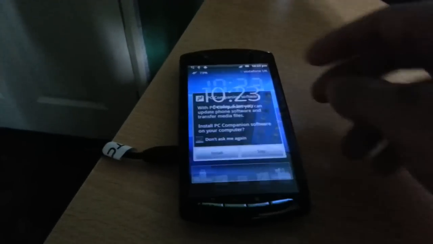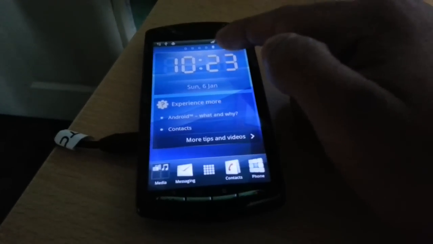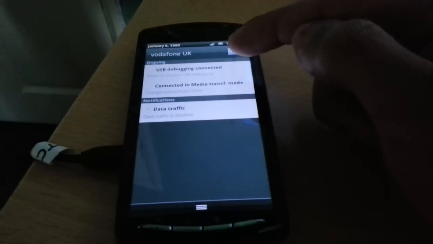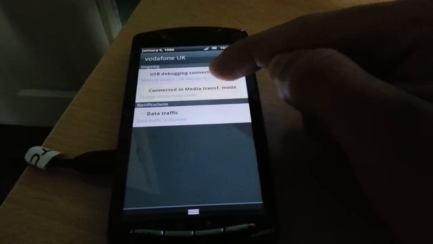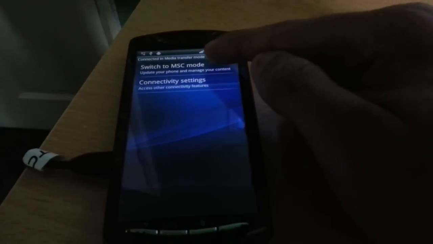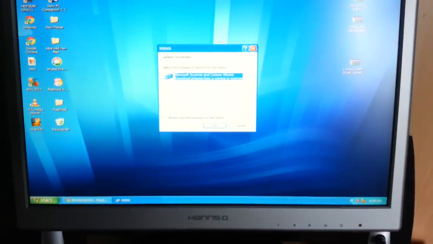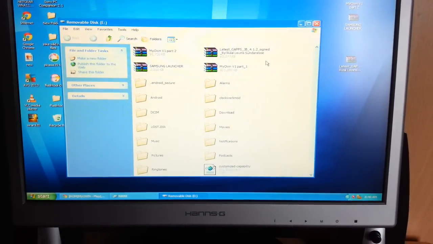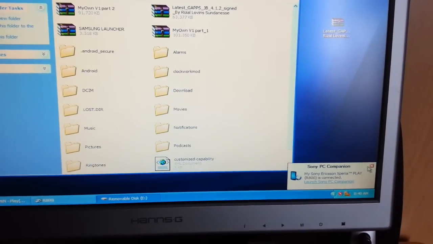Then the next thing to do is connect your phone to USB. So I'm just going to do that real quick. Okay, so my phone's connected to USB. Press skip. Select switch MSC. Okay, so now we've got access to the SD card.